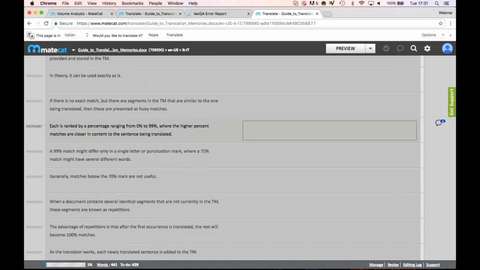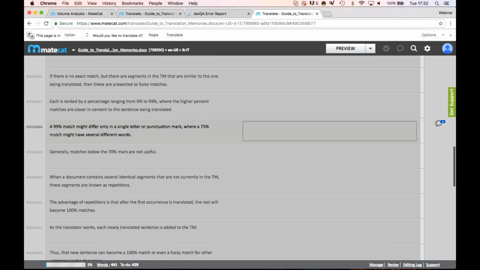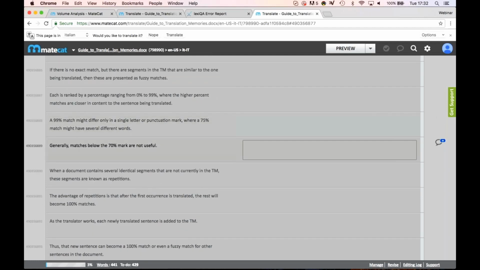So MateCat, thanks to artificial intelligence, was able to implement what we call the guess tags feature. The guess tags feature hides the tags so that you can concentrate exactly on the translation. You can concentrate on providing a good translation, and then it's going to guess the position of the tags for you, so that you just need to check that everything is correct.